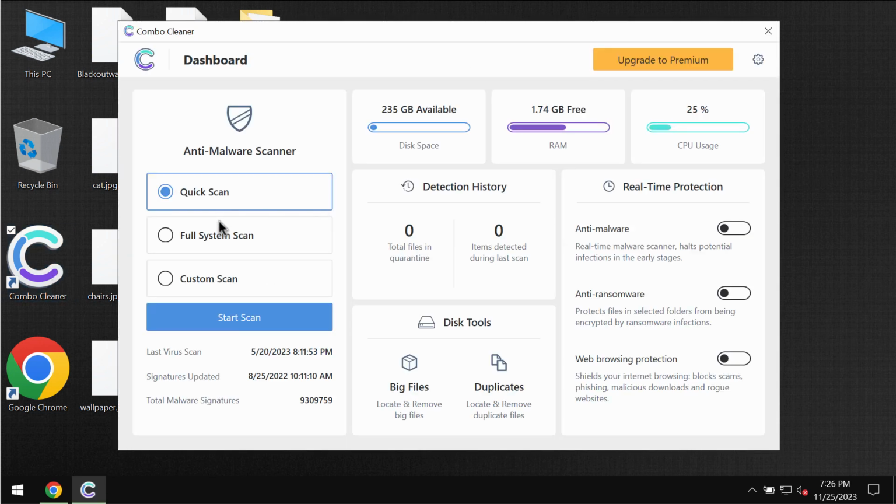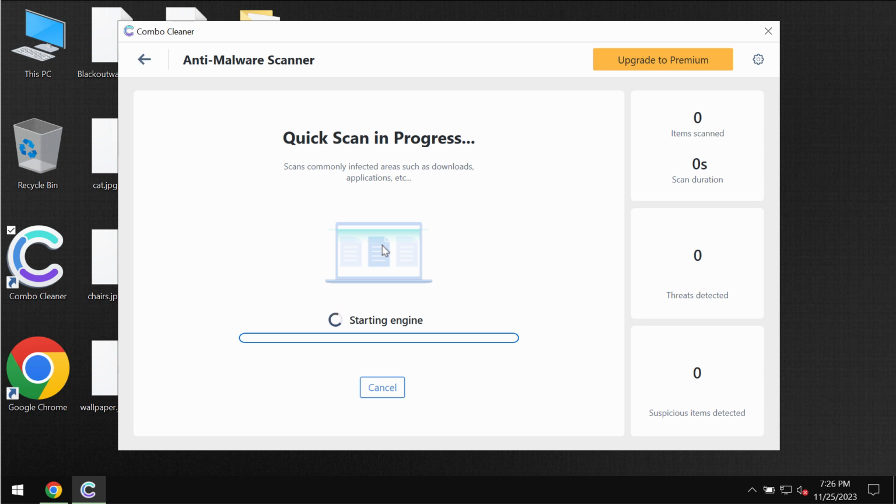Combo Cleaner is initially in the trial mode, so only quick scan option is available. Click on Start Scan button. The software might first of all update its anti-malware database, so don't skip this very important step. After the anti-malware database has been successfully updated, the software begins scanning, researching, and investigating your computer.